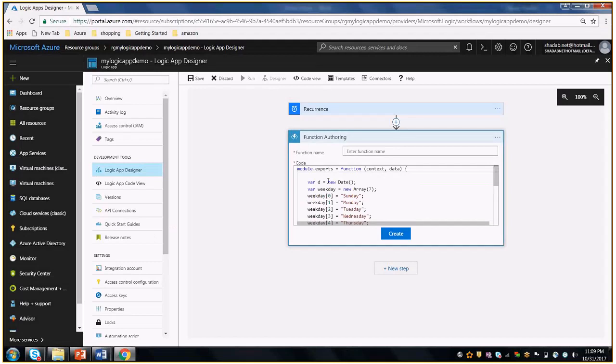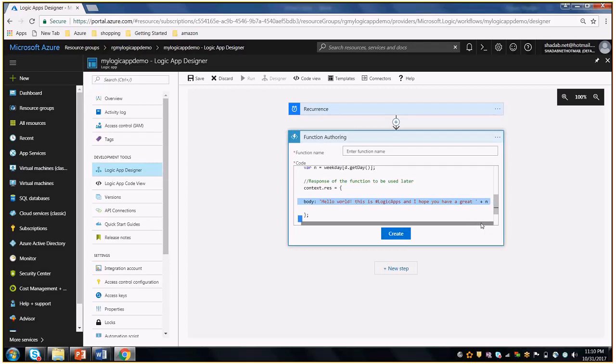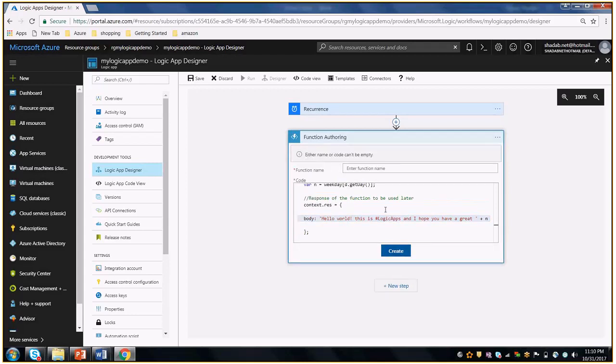Based on the current date, I'll find the day name, and then I'll push the message like, "Hello world, this is Logic app. I hope you have a great day, and today is Tuesday." So it will post this message. It'll create a body for me. So I'll just click on create. It's asking for the function name. So I'll give a day, October, and just click on create.